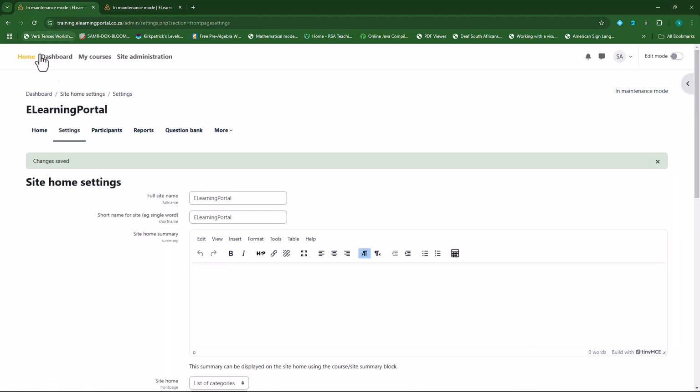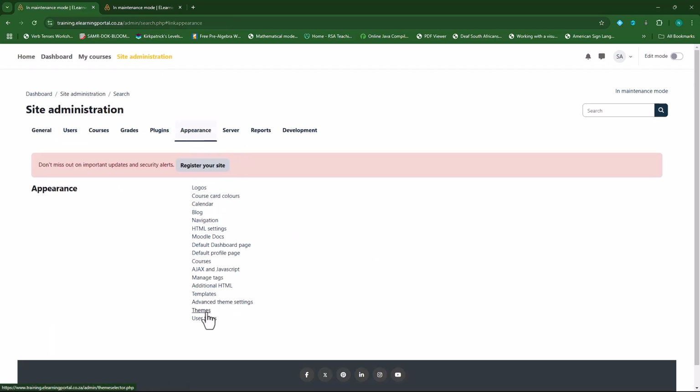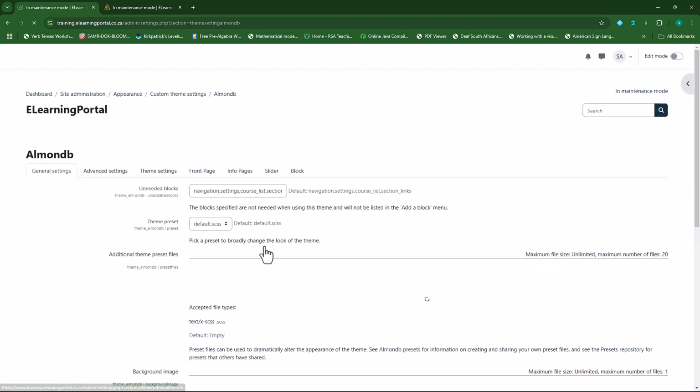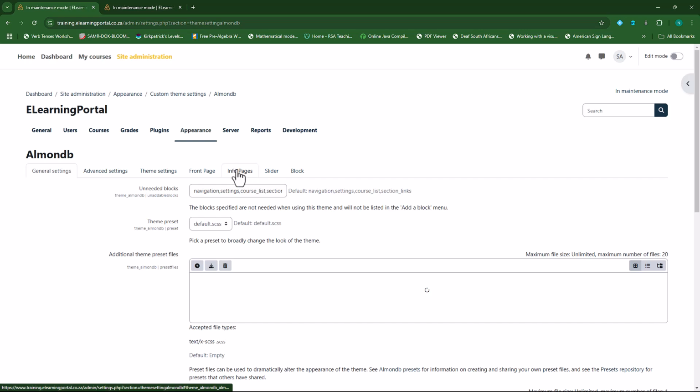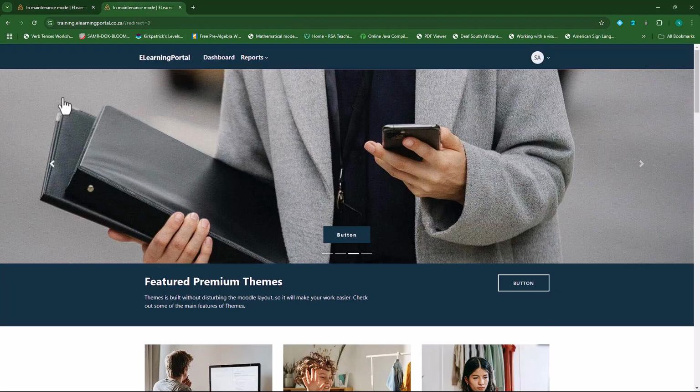Let's go back to our site administration and then to appearance and then to themes. And then we select our current theme settings. Okay, we're back here. I'll skip the info pages for now. I'll come back to this. Let's go to our slider. So our slider section is this section here.